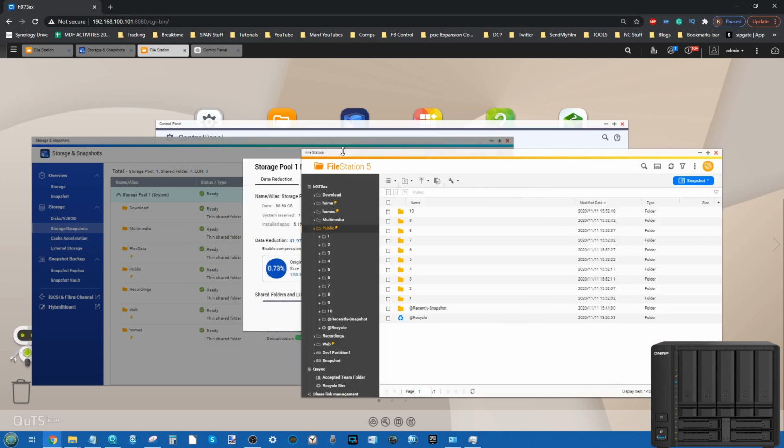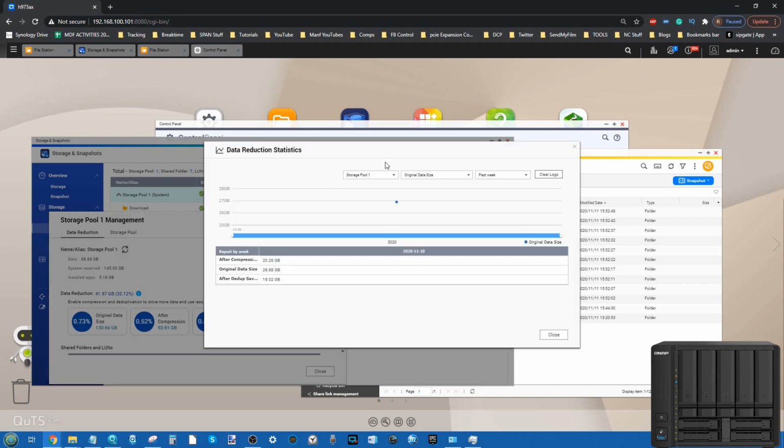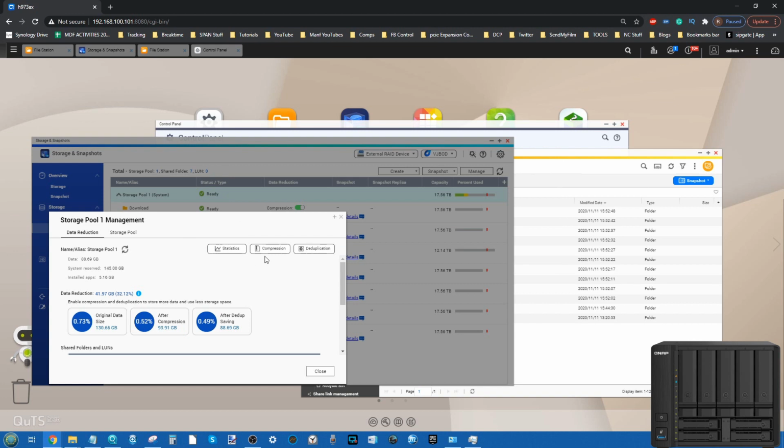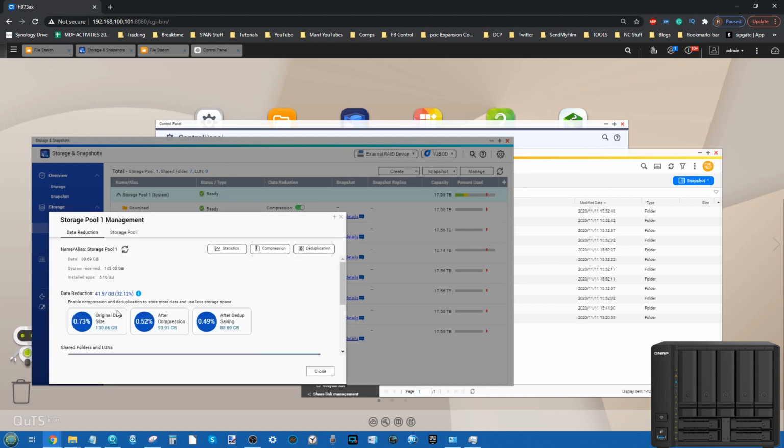And then when the task is completed, we're going to make our way into the storage pool management to see if compression and deduplication have shown benefits. So for now, that's what the marker shows us. If we go to the compression tab, it's given us an idea about what compression and deduplication are.